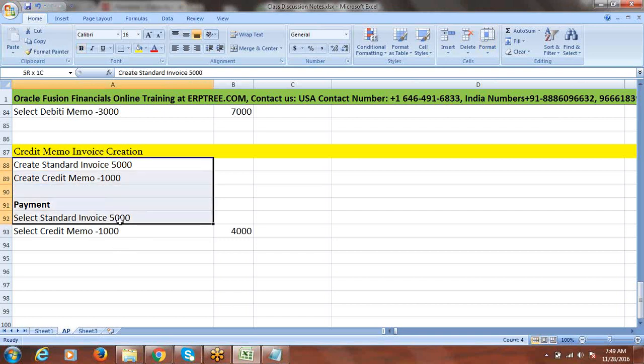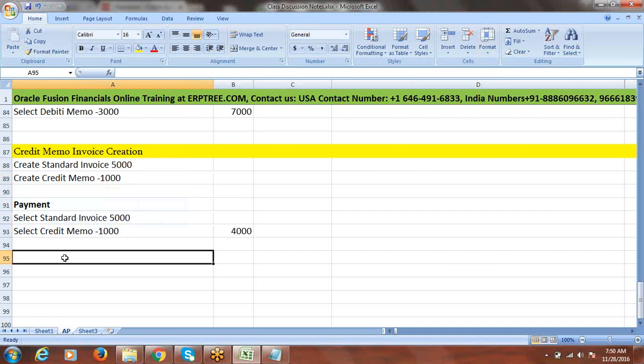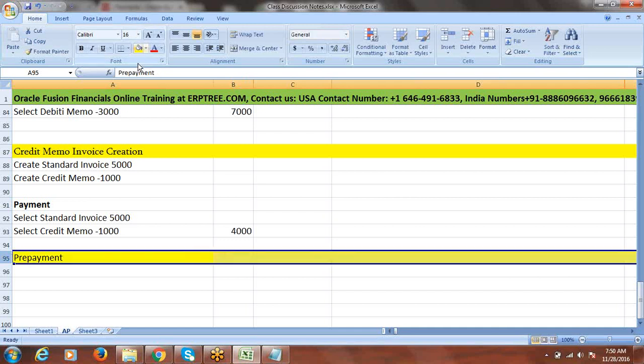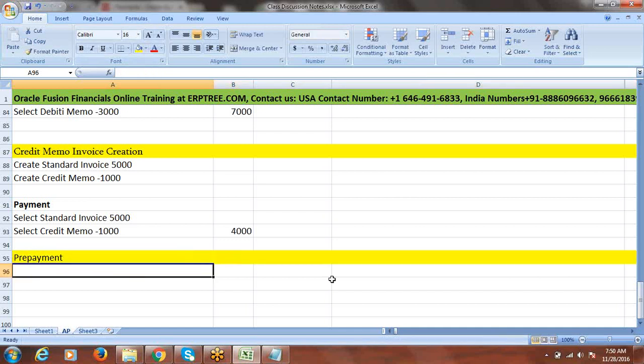So this is all about credit memo. We already discussed it. Now we'll talk about prepayment. Prepayment is all about advance. A prepayment means we give advance to our suppliers and employees also. The advances we give, we can record the same information in the system as a prepayment.